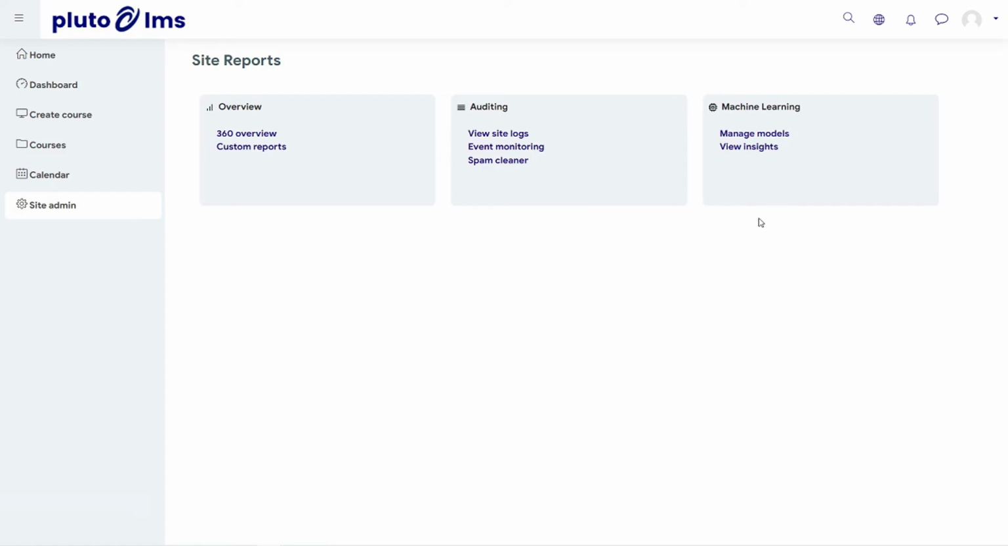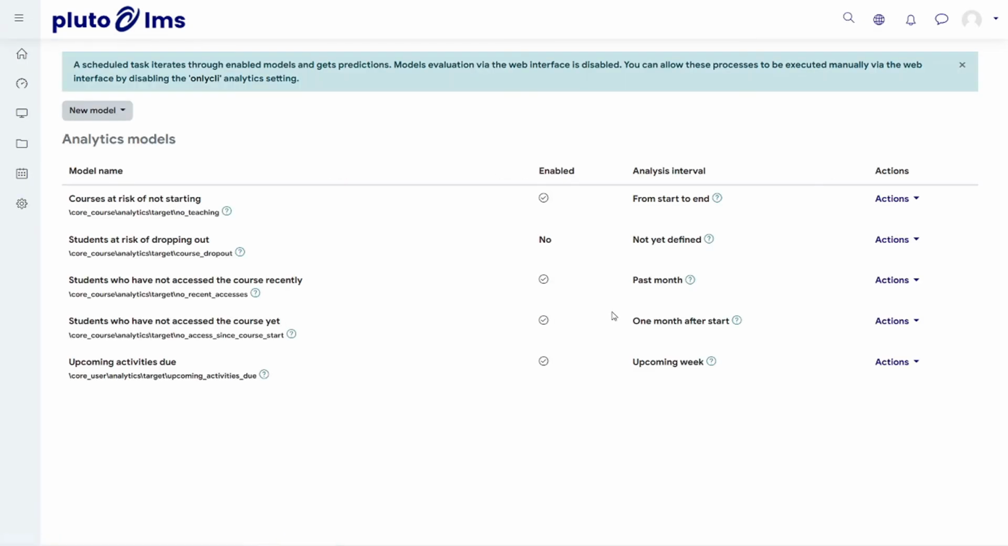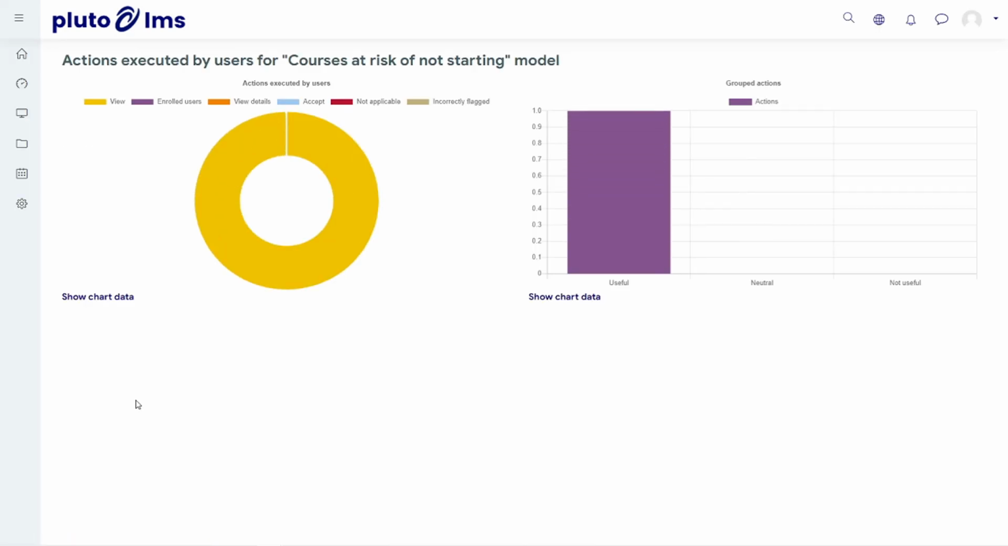The next set of reports I'm going to touch on are machine learning models, where you can get intelligent insights into your LMS with automated machine learning reports at scale. You can see users at risk of not completing courses, you can track system generated insights, and you can generate learn reports. If I were to click on here, you can see some of the examples of the models that are already created. You can define the analysis interval, and you can go and execute an insights report, which will give you some statistics that will grow over time and learn from your users as they interact with the Pluto LMS site.